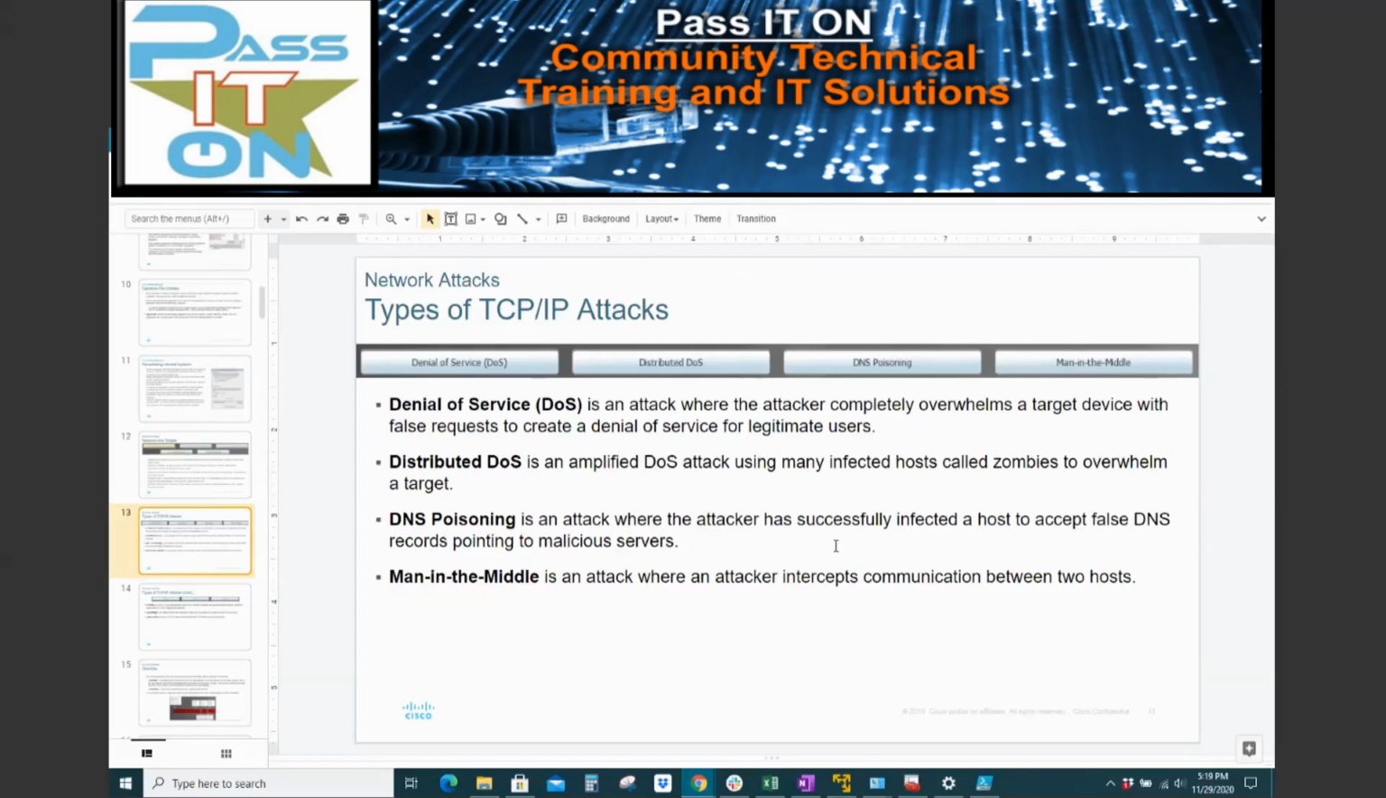The next is DNS poisoning. So remember, DNS does the host name or domain name to IP address correlation. With DNS poisoning, they'll attack your DNS server and change that correlation. Instead of google.com going to the proper IP address for a Google server, google.com will go to the IP address of some server that the attacker has set up. And every time you type in google.com, it'll point you to their fake server.